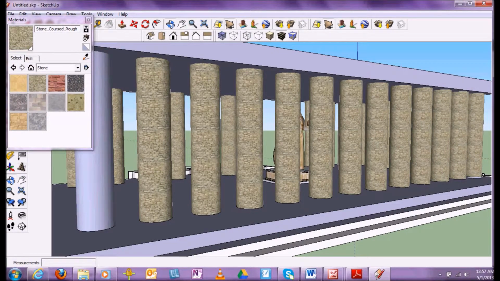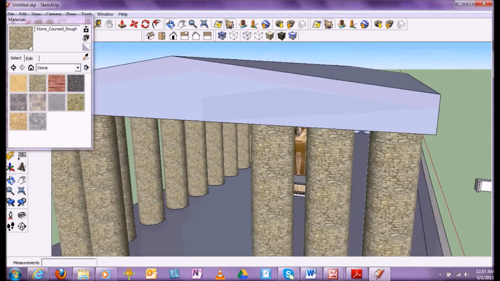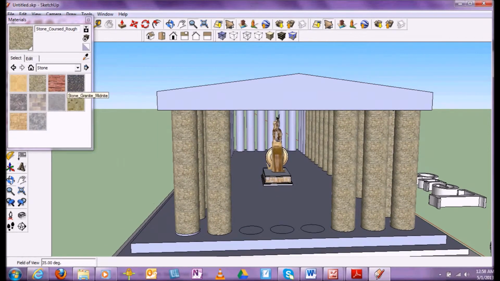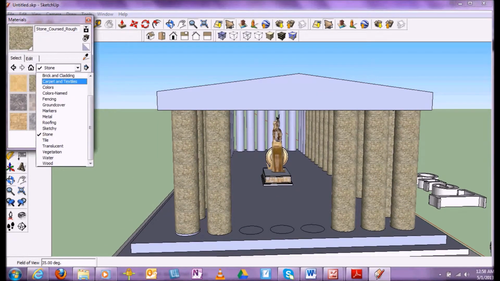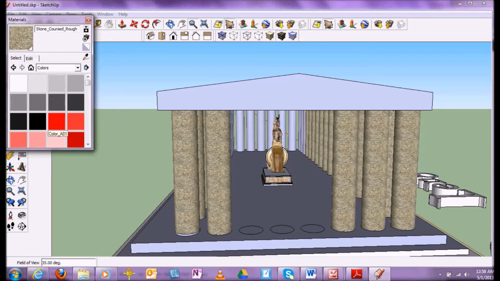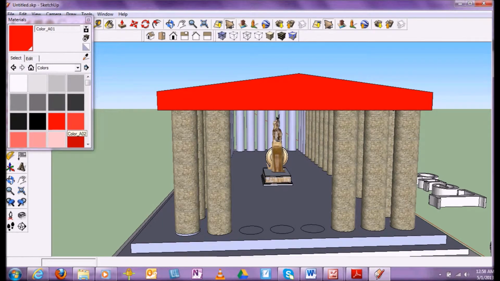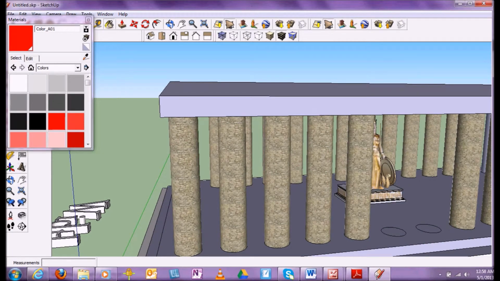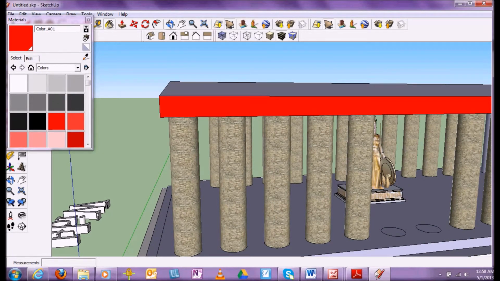Now, once I orbit, I've got stone columns, and now I think I will paint my rooftop a color. You can do whatever you like. I'm going to paint it a color. How about red? I know they didn't have red rooftops back then, but it's just fun. So let's paint it red. I like that color.